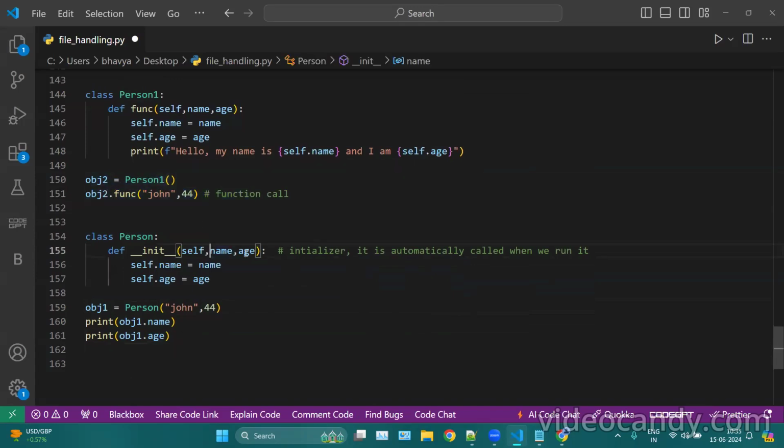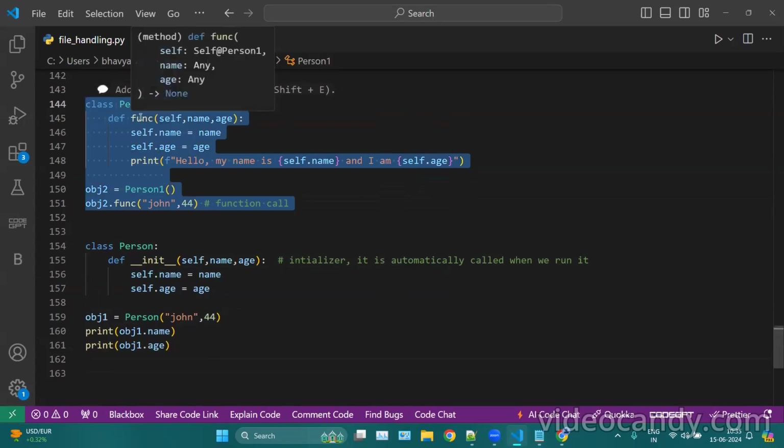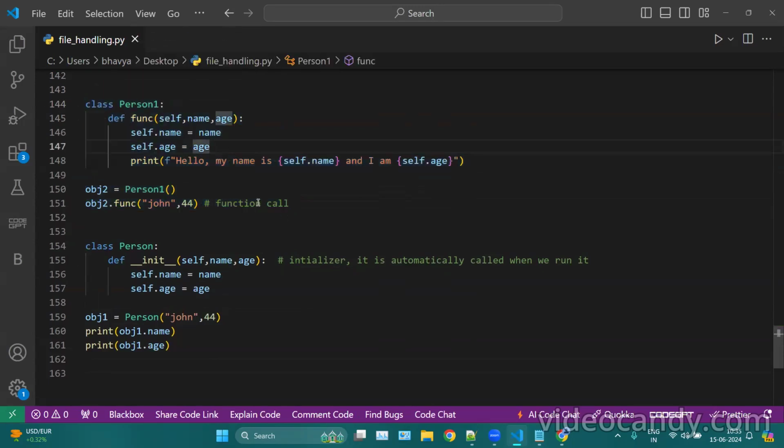Here you can see name and age are coming inside my person class only. In the person class, I am not taking any parameter. I'm taking my parameters here, which are name and age. So I'm giving the values of name and age inside the person class, which is name John and age 44. While in my previous example, I am providing the arguments, John and 44, when calling my function, not in the person one class. So in this function, it is compulsory to call this function. Otherwise, this name and age will not execute.